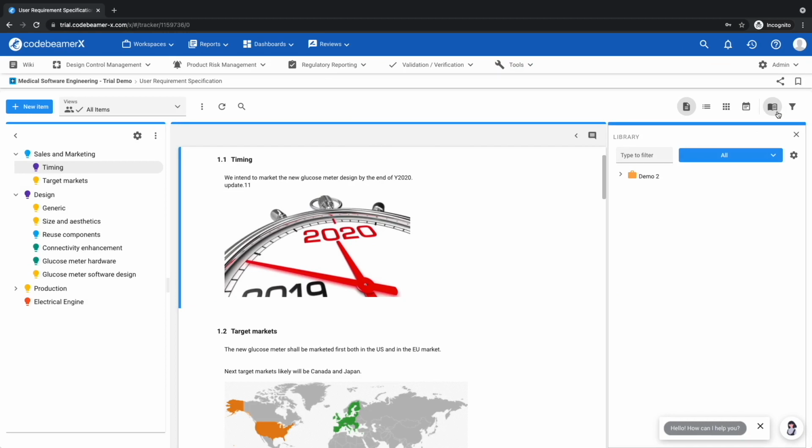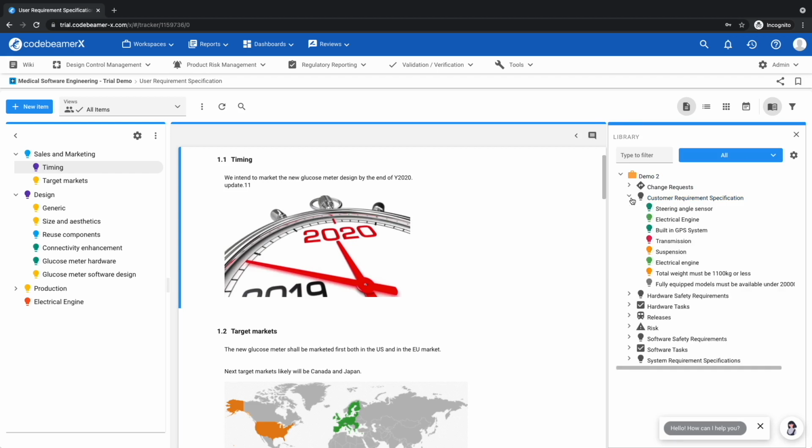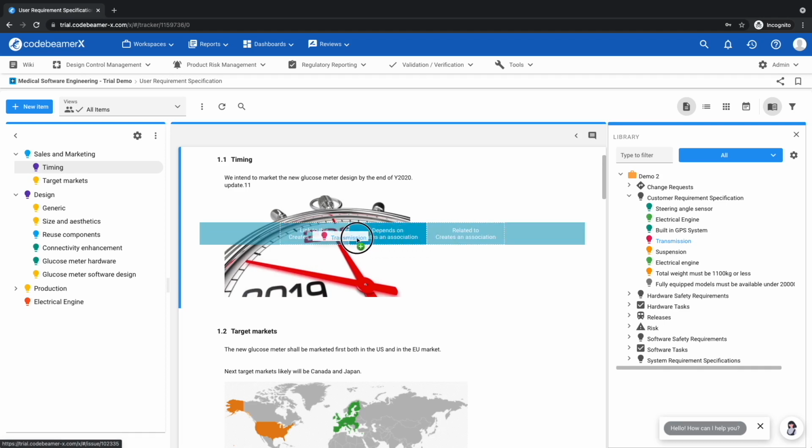Let's say we already elaborated a requirement in another workspace in demo 2, and now we would like to reuse that. If I open up this tree, and within demo 2, I open up the customer requirement specification, this is another tracker, then I can simply copy over the transmission item into this tracker, or I can apply references and associations on this item. But now I will just simply copy this over here.